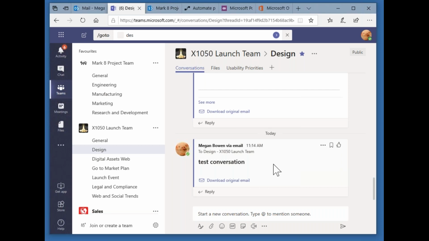Another way for collaboration and communication is through the meetings and calls. Sometimes it's most efficient to jump on a quick call to resolve an issue or to answer a question. Teams offers a complete meeting solution supporting sharing, video, and audio conferencing. Meeting and calling capabilities are all built into Teams. So Megan can easily start a meeting directly from the chat conversation without having to sign in and out of multiple applications.